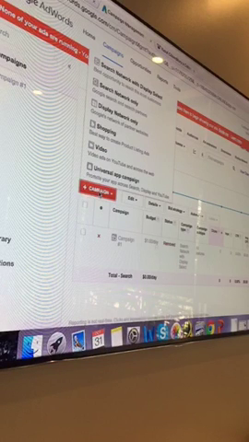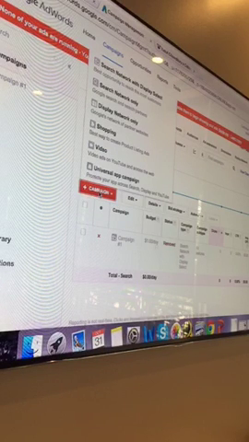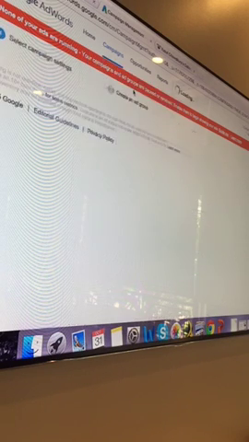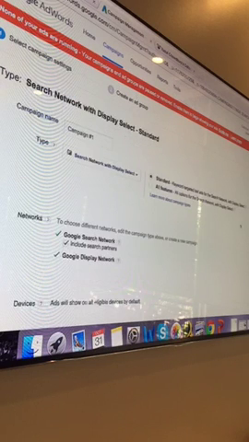Video is for YouTube videos, and the last one is for the app. If you want to run both ads, for the display network and the search network, I'm going to pick the first one. Once I do that, you can give your campaign name just something for yourself. By default it says campaign number 1, but you can call it anything you want. That's just for you.